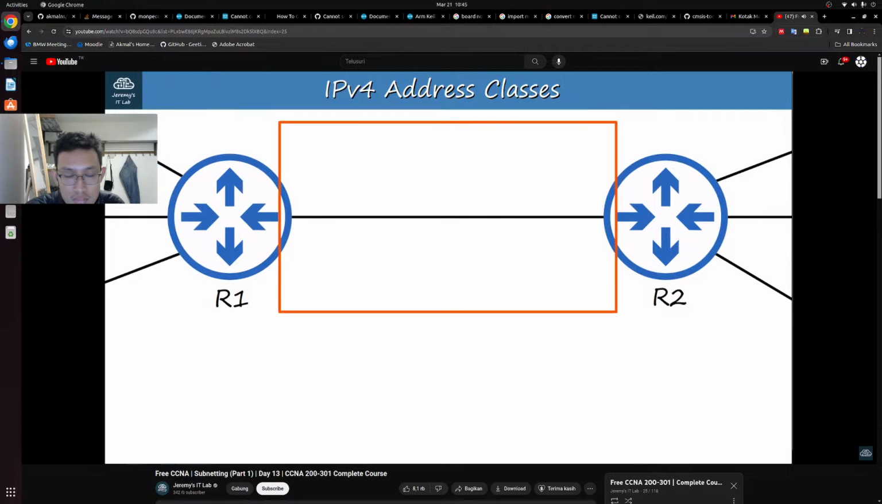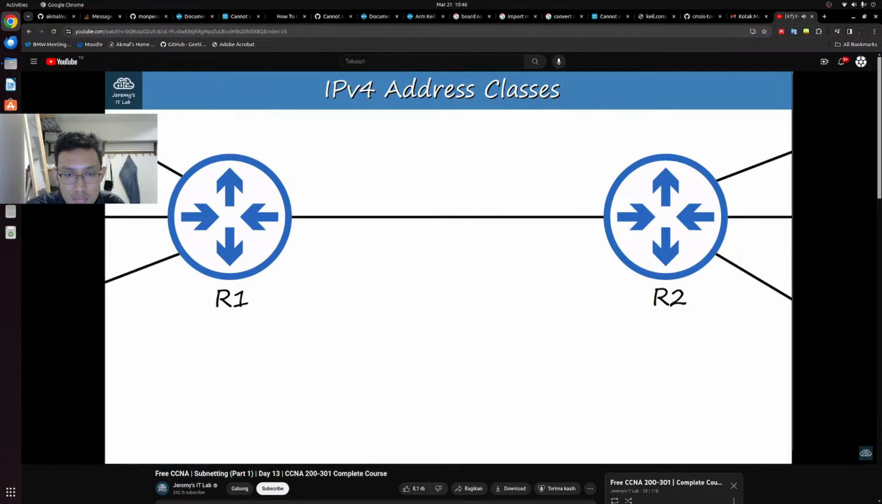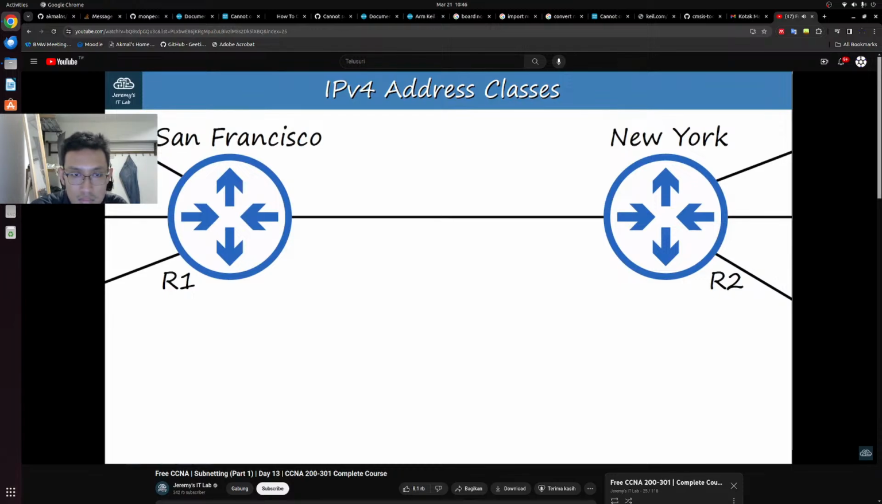That's this network connecting these two routers. This is known as a point-to-point network, meaning that it's a network connecting 2 points, in this case R1 and R2. For example, this might be a connection between offices in different cities, let's say San Francisco and New York. So, because this is a point-to-point network, we don't need a large address block, so let's use a Class C network, 203.0.113.0/24.